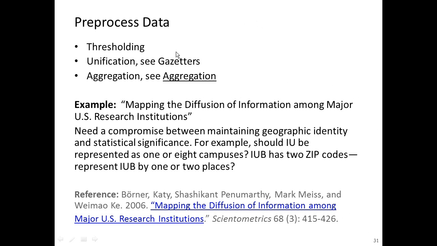Pre-processing data often involves thresholding, unification, also gazetteers, and aggregation. And there's an entire session on how to aggregate geospatial data. So here we will use an example of mapping the diffusion of information among major US research institutions.